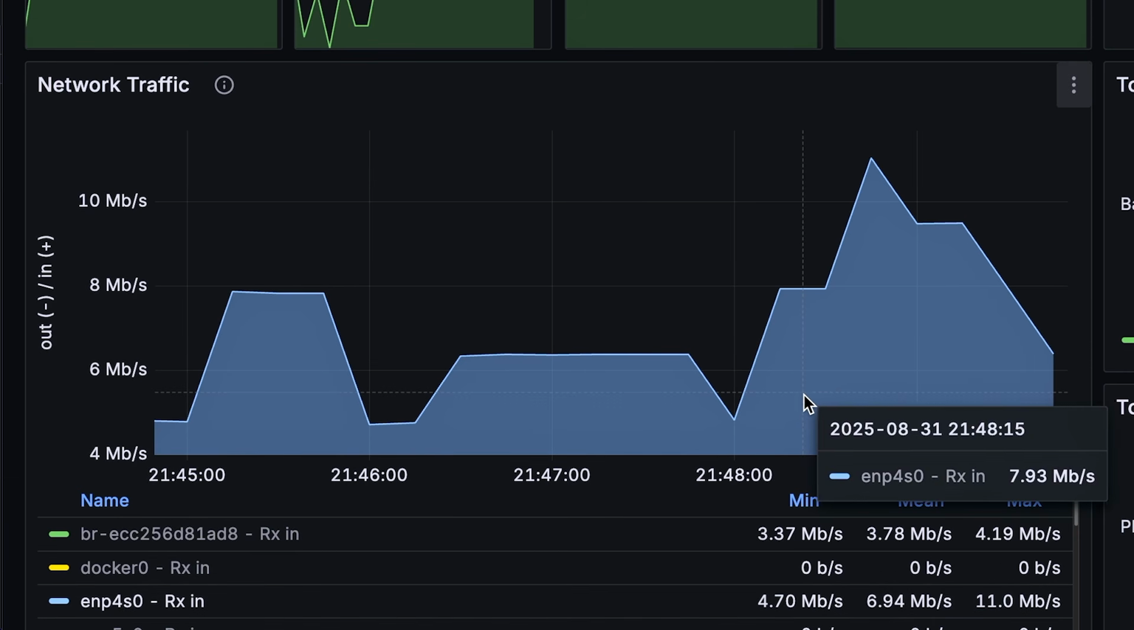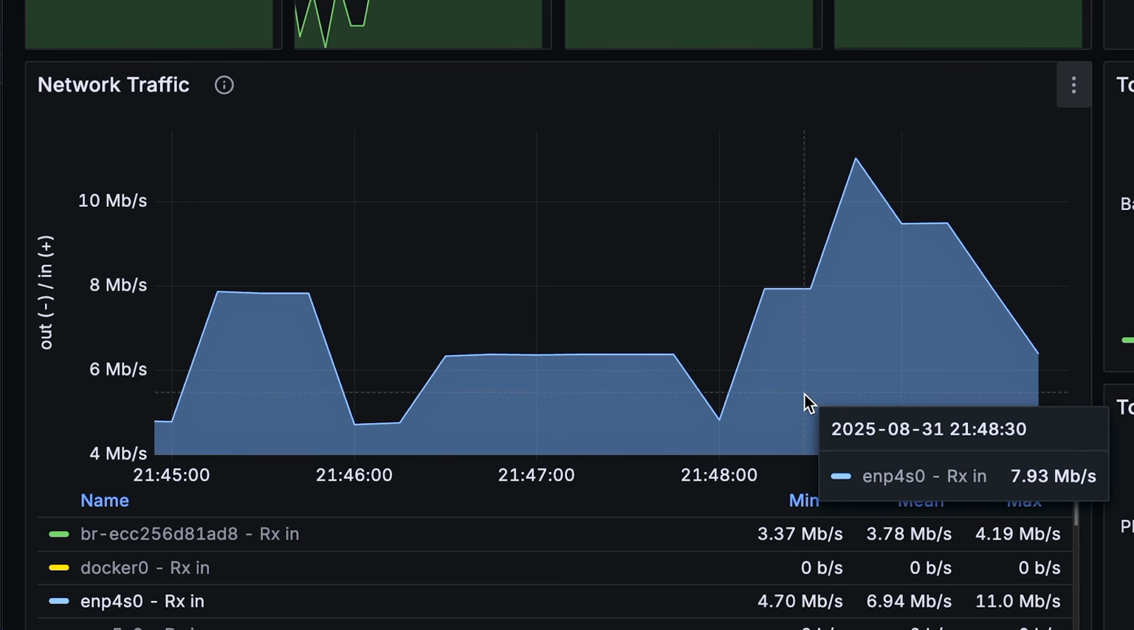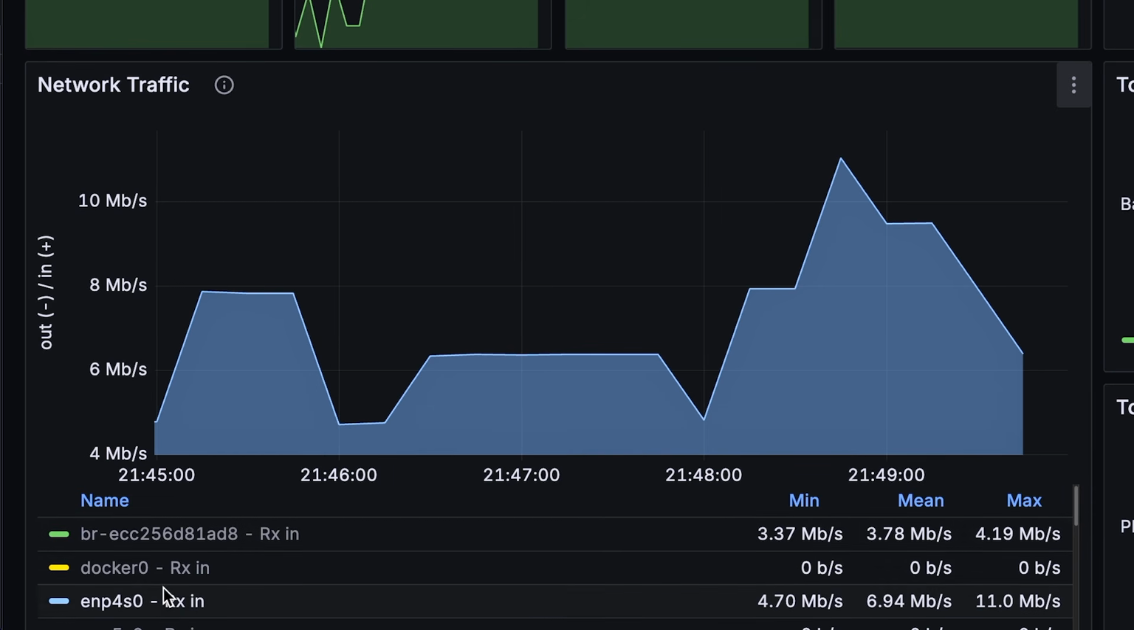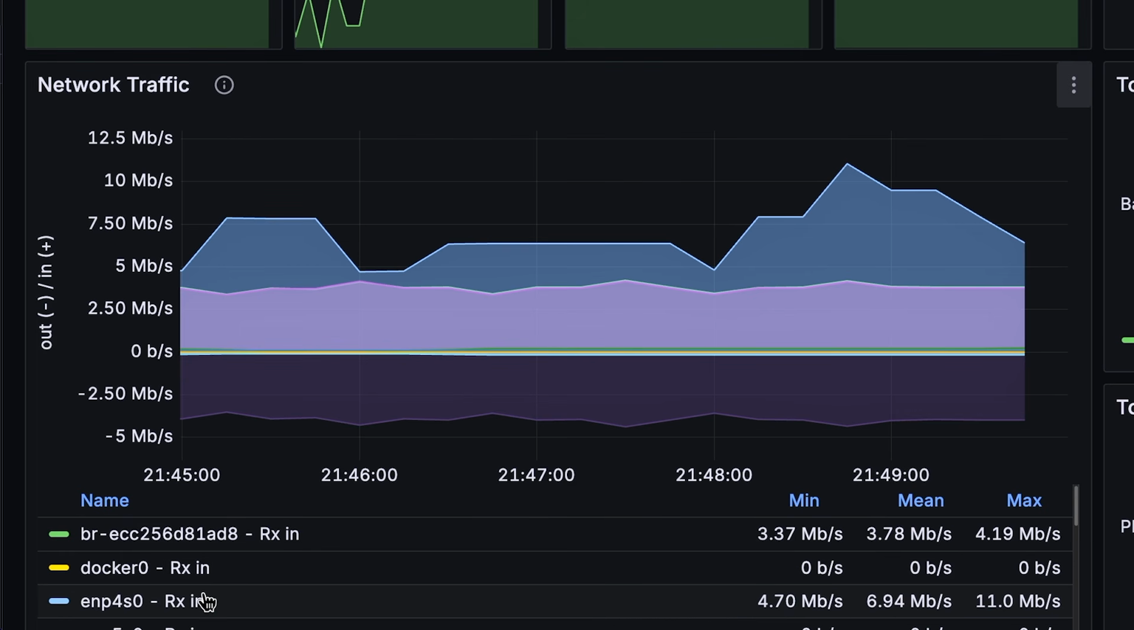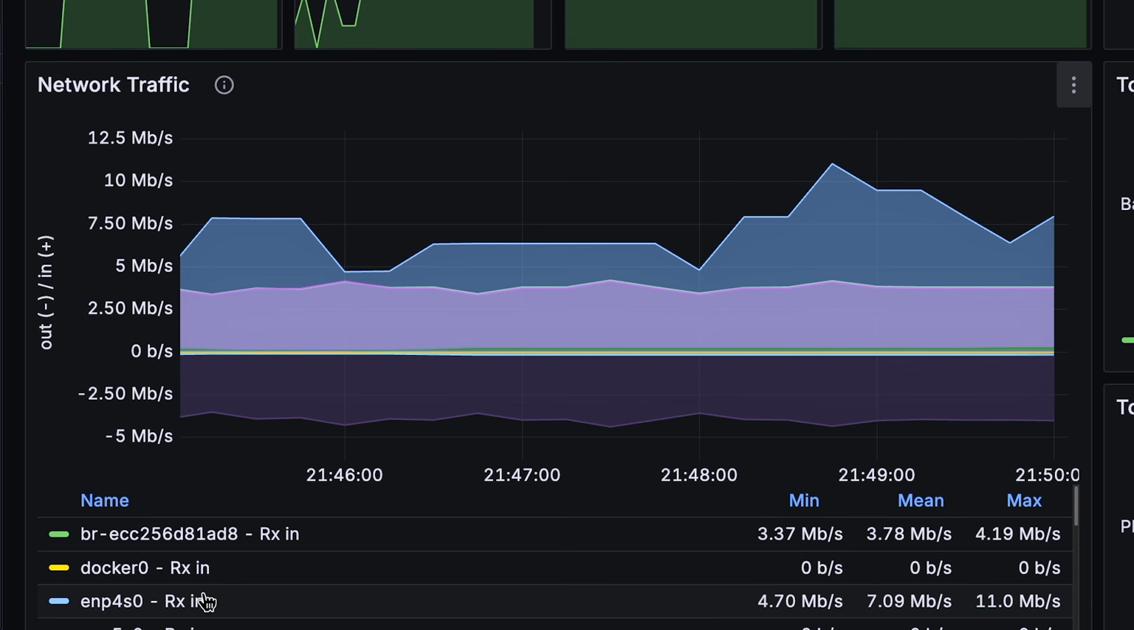So if I wanted to filter, this is the actual adapter, ENP4S0. This is how much it's receiving, 7.93 megabits per second. You can click on them to filter them, click on the same one to unfilter and see them all. Or if you don't want to see that at all, you could limit this to 1 within the query itself.